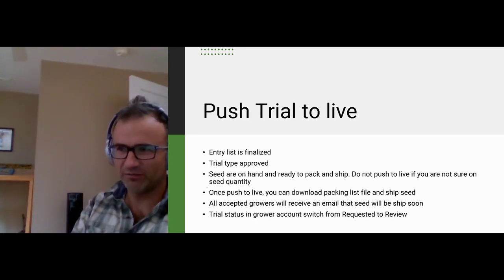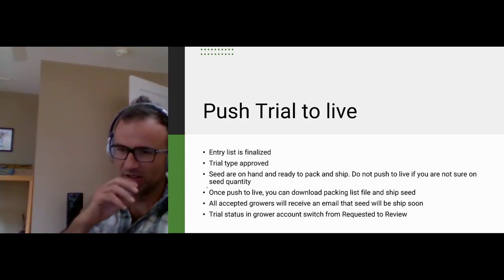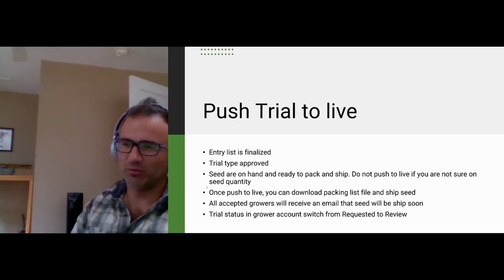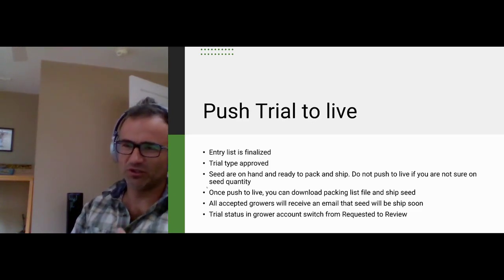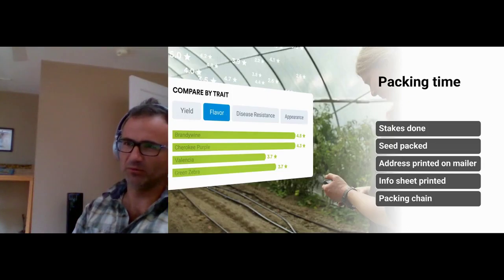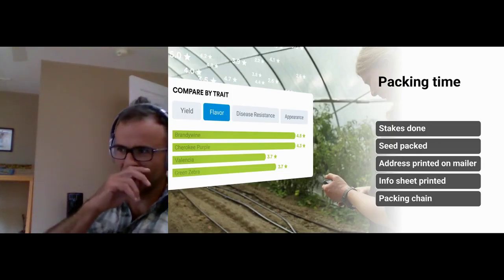you can push to live, which will send an email to all the growers that seed is going to come soon. If you have a subset trial, it's also going to generate the combinations to know what to ship to whom, and it will lock some editing features. You're not going to be able to change the trial type, and you're not going to be able to add or remove varieties, but you're still going to be able to edit the description, and you're still going to be able to add or remove traits when it's live.